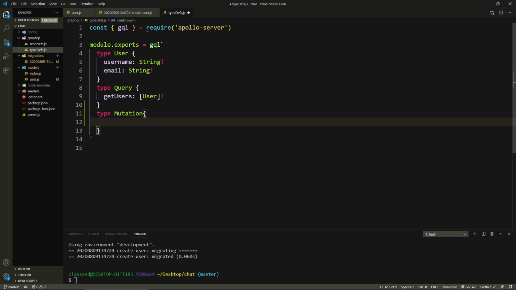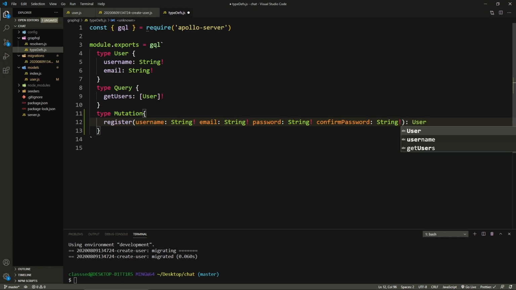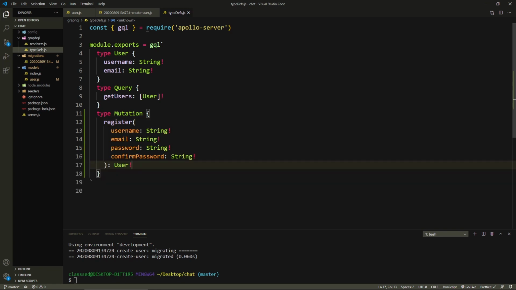And inside of here, I'm just going to call it register, and it will take a couple of things. So it will take a username, which is a string, and we add an exclamation mark because it's required. It's going to take an email, which is a string. And by the way, you can put commas or not, it's the same. And it's going to take a password, which is as well a string, and it's required. And it's going to as well take a confirm password to make sure that the user typed it twice and it's the same password and they didn't make a mistake. And we're going to say colon, so it's going to return the user back, and that's required. So let's hit save, so it formats it.